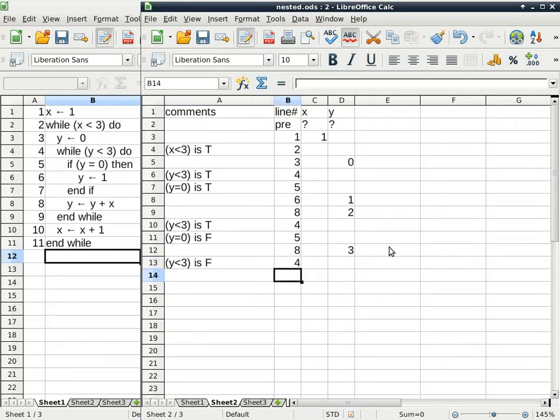And then where do we go? Exactly, we have to go to line 10 because line 10 is right after the inner loop. So we cannot just go all the way back to the beginning of the outer loop. We have to finish everything in the outer loop before we go back to the beginning of the outer loop. So now we go to line 10.